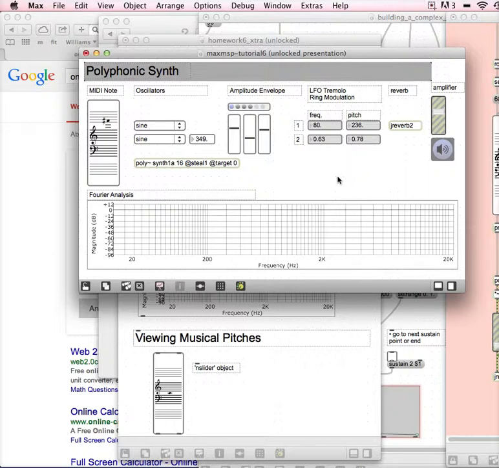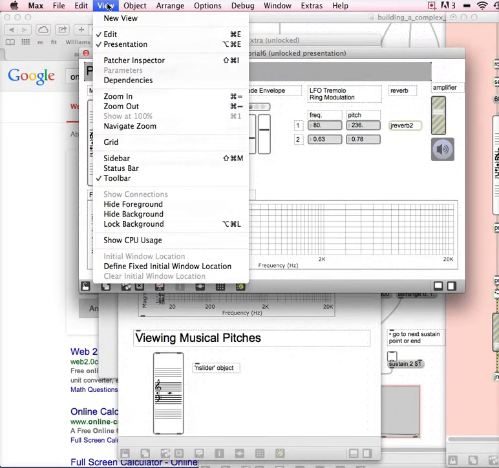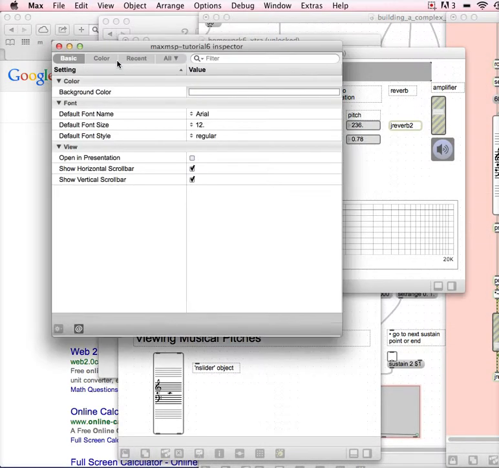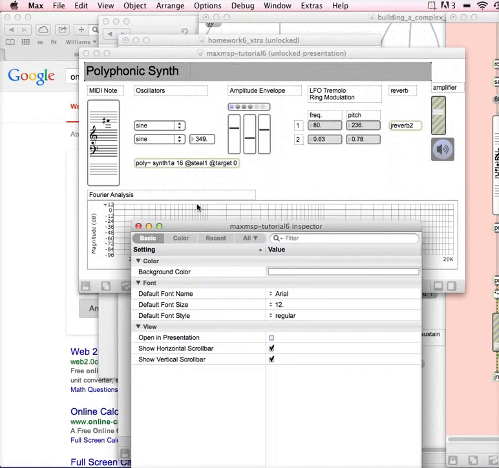Okay, so now we've organized it. We want to save that to make sure it doesn't crash and we lose everything. Now, before we finish with this, we want to go to View up on the Max/MSP window and go to Patcher Inspector. Patcher Inspector is where we can make specific choices on the presentation view.